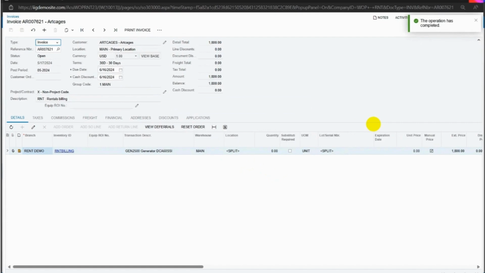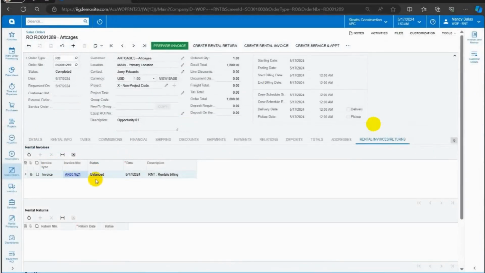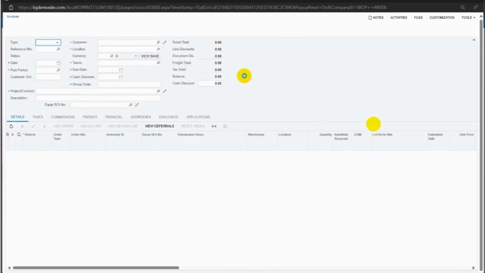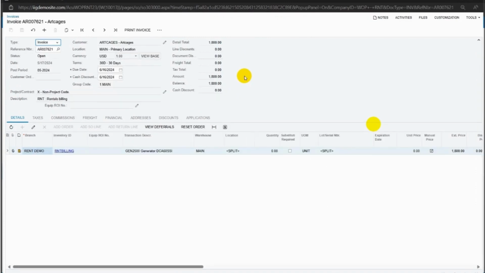Alright, the invoice has been released. You can refresh this grid. You can see the status has been changed to Open. Now it is open. The next step is to get the payment from the customer.